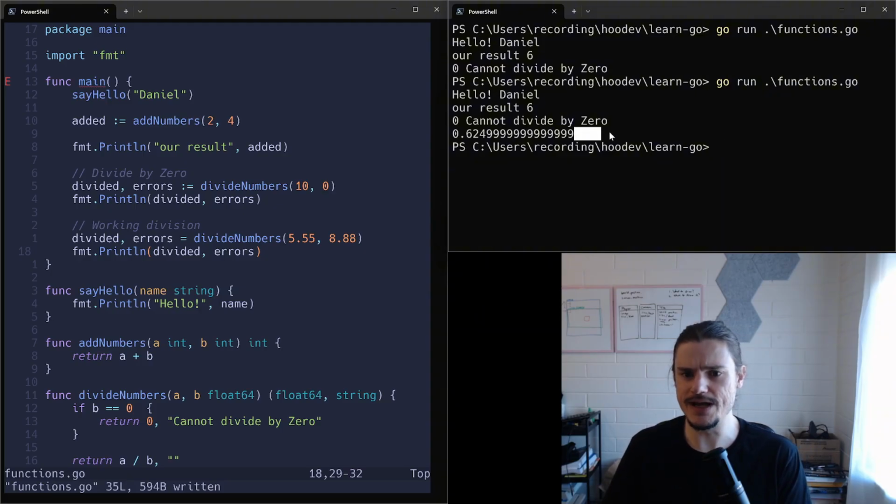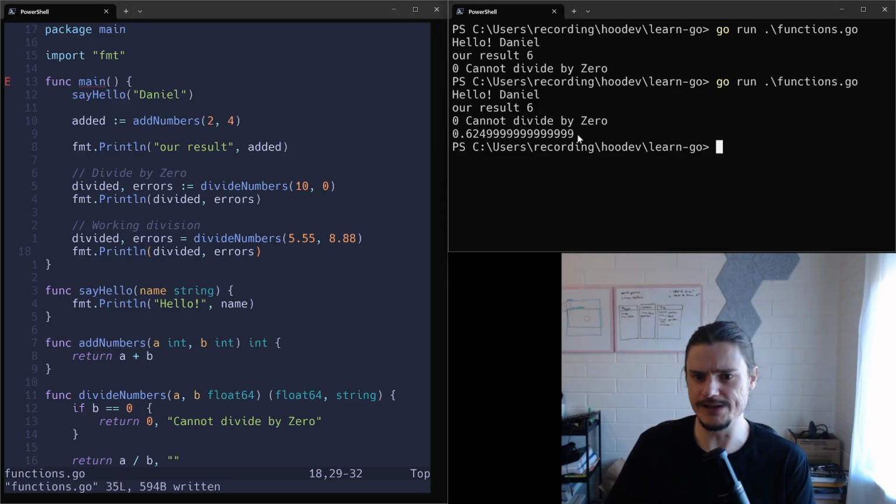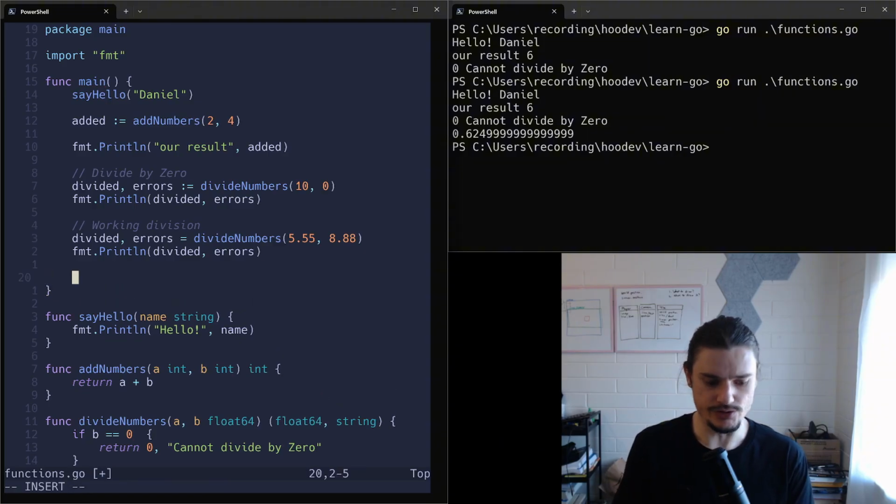Yeah, so here it's not actually printing the empty string, not that we can see, but it would actually be there. So we would just have an empty string here. So let's handle that now. Let's add a little check to see what we get back. So I'll add it just after this one here. So we'll have our divided and errors.